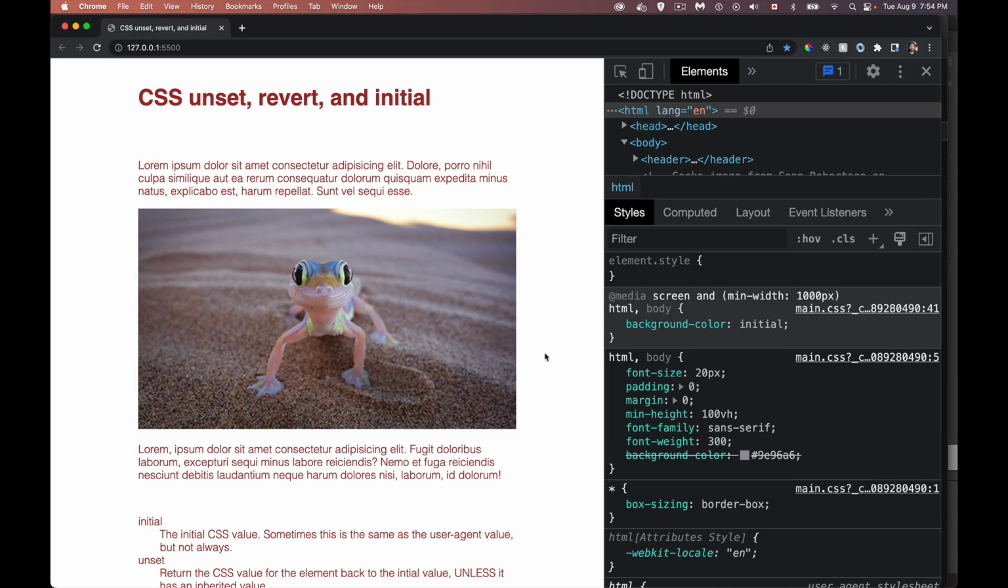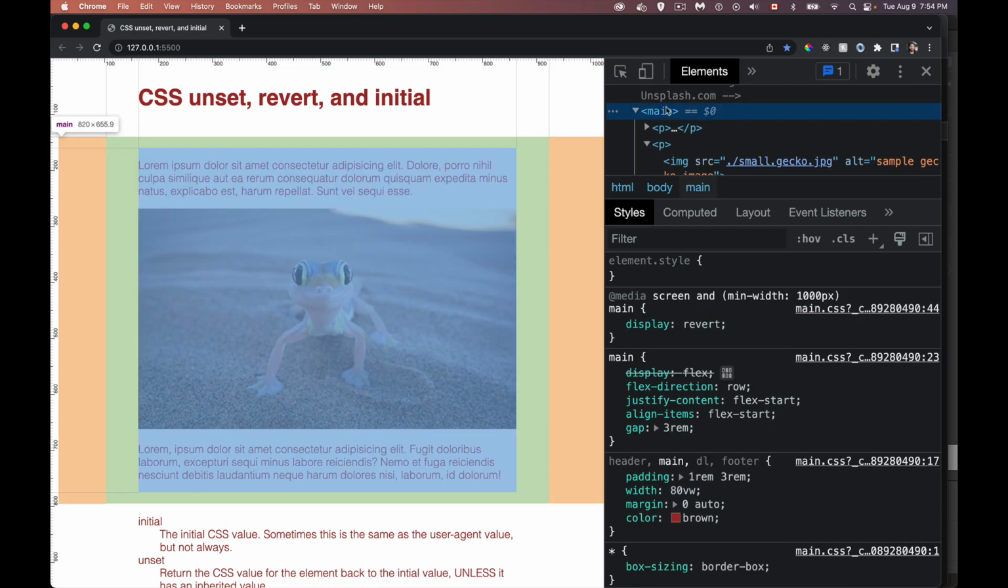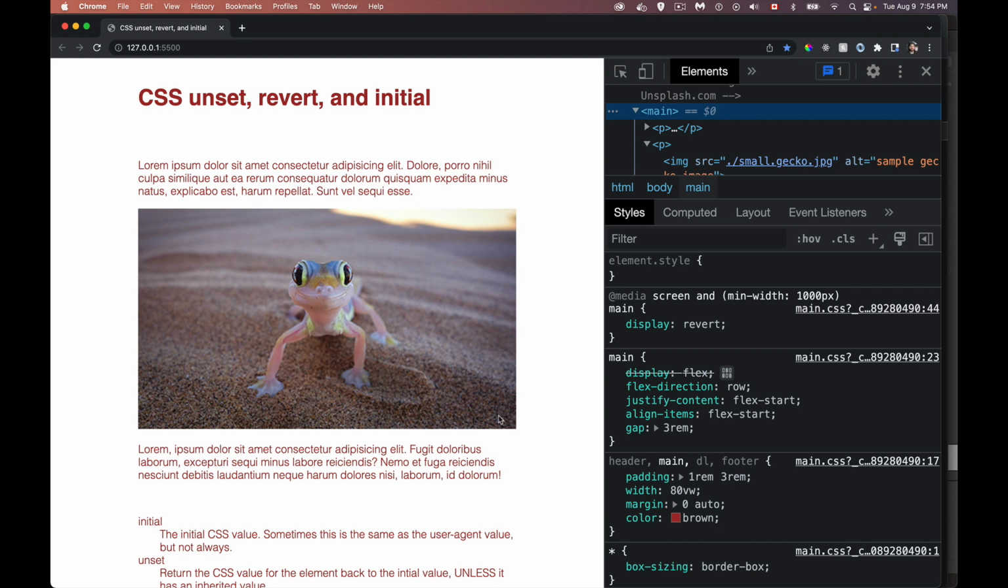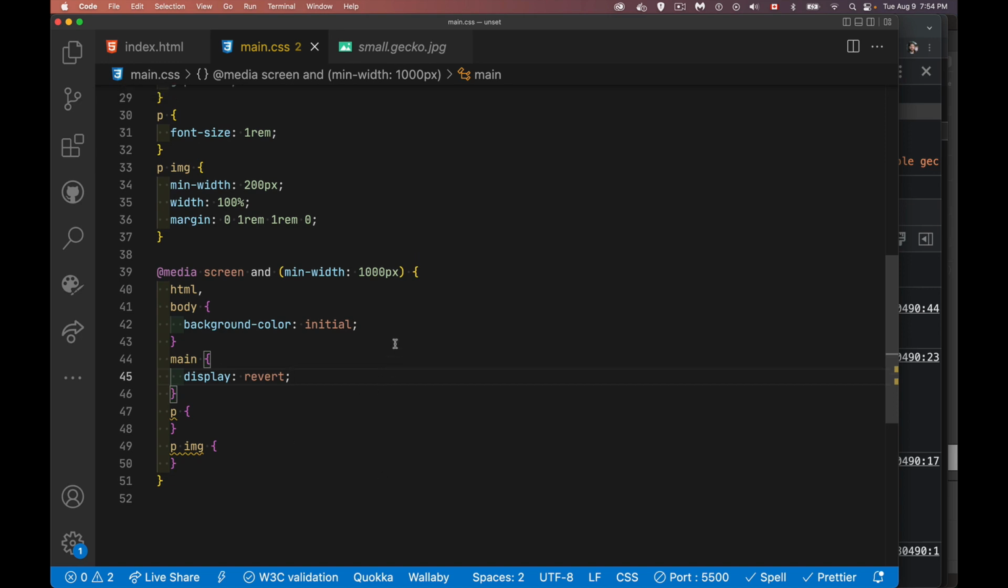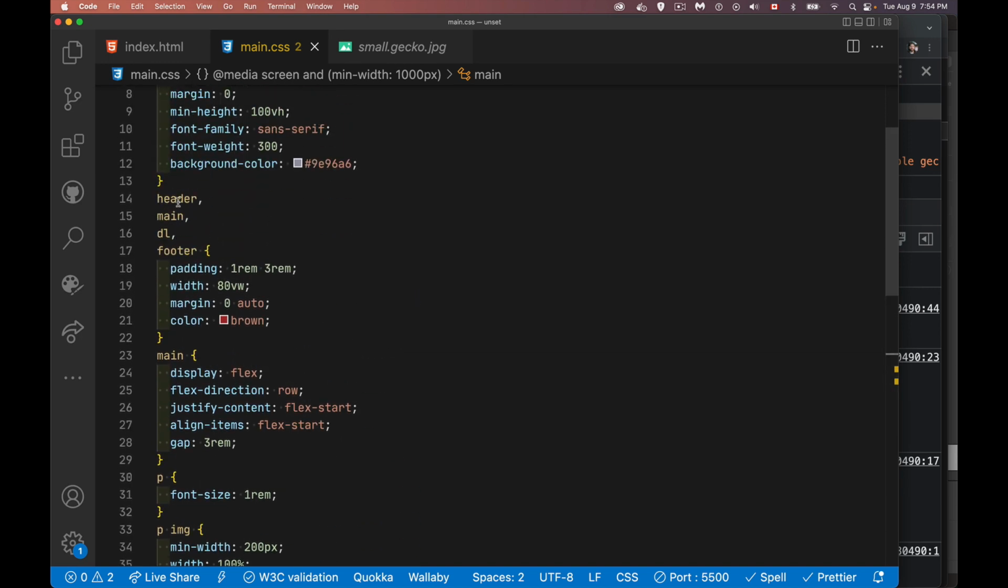That is display block. So these are now display block, everything inside of main. So they're being stacked vertically like that. For the color of the text, we have inside header, main, DL and footer, color is brown.